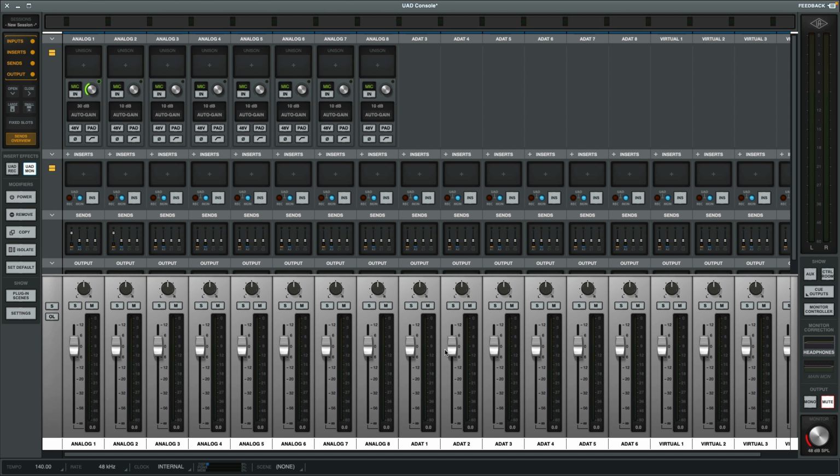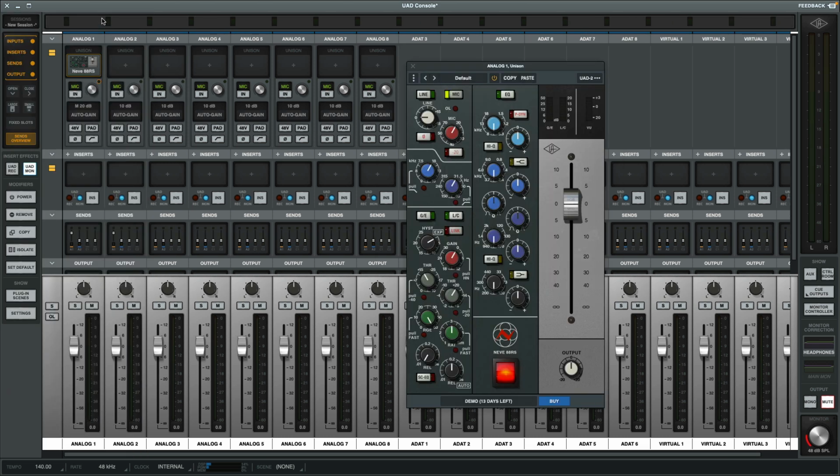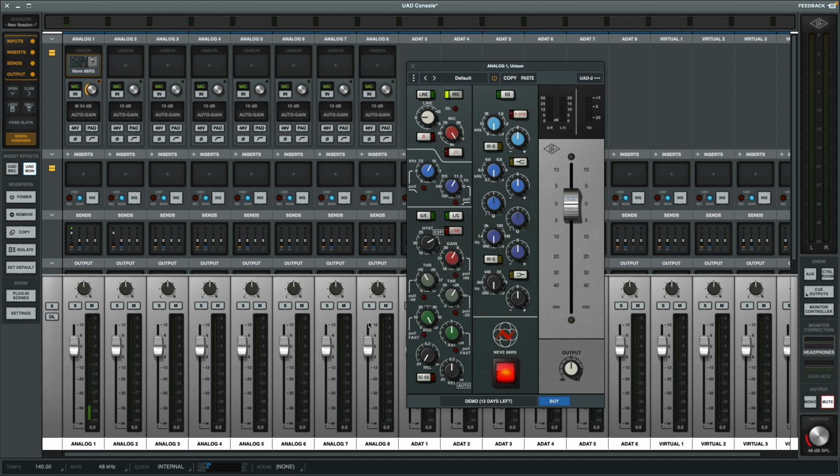Now, auto gain is also available for other select Unison preamp emulations. At this time, auto gain also supports the API, Neve, and SSL Unison preamps. So let me once again load that Neve 88RS channel strip. I'll click on the auto gain field, ask my acoustic guitarist to play, and I'll click start. Once auto gain is done adjusting, your preamp level is set and you're ready to record.